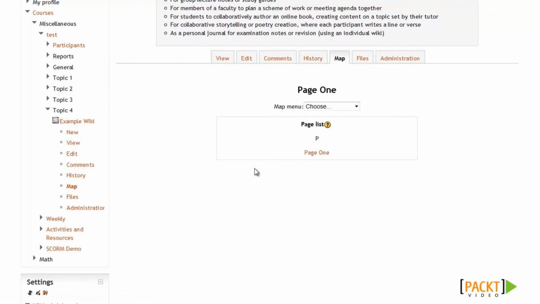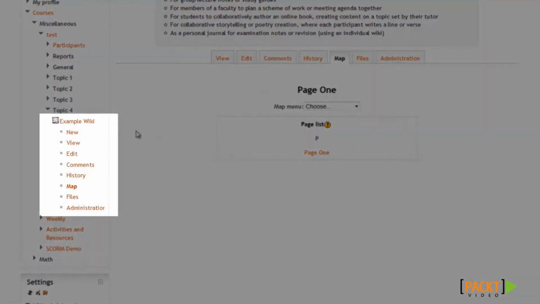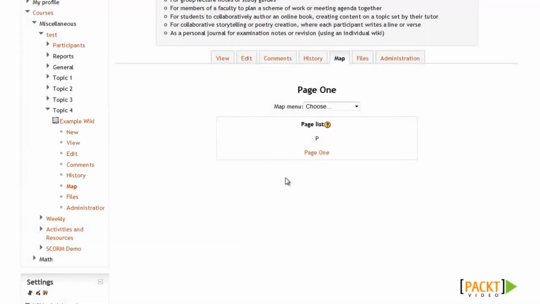If I want to continue working on this by adding more pages, I can go over here to the left, and I have this New option under the example wiki here. So I would click New, and then I'd enter the content for my second page.